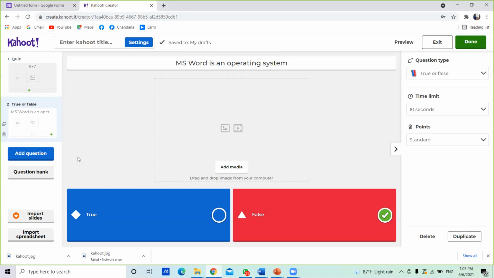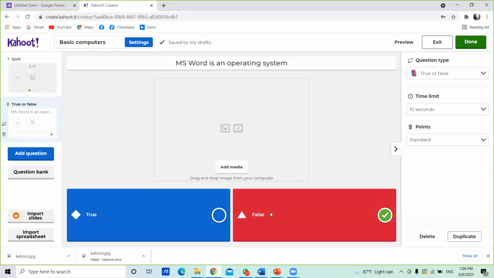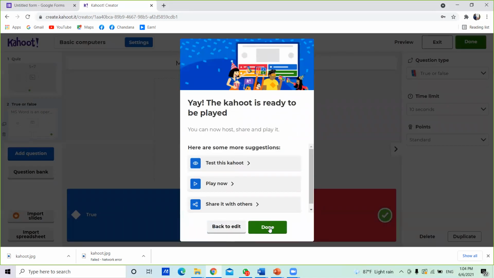Right. Once you finish your assessment, then click on the done button here. Right. Once you click the done button, they're asking for a title, basic computers. Basic of computers. You can give a title according to your assessment. Right, now click continue. Description is optional. If you want, you can give a description regarding this assessment. Right, now click continue. Once you click continue, it validates the Kahoot. Right, now it's all okay.